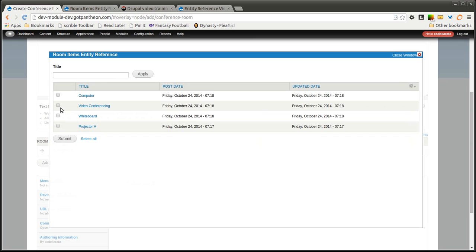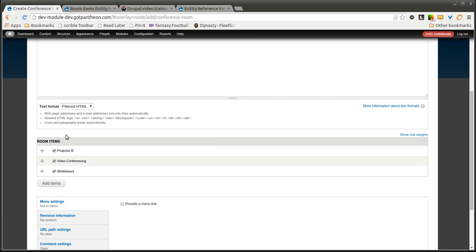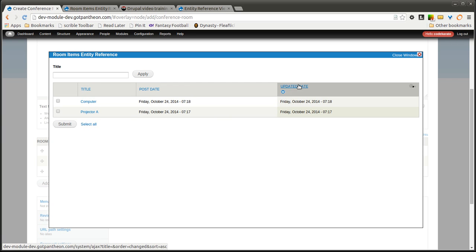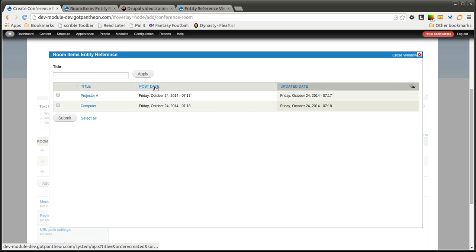We can also then come back in here and add some additional items. So as you can see, if you had a ton of items to search through, or you had a ton of reference content you needed to sort through, being able to add sortable columns to your table and also expose filters makes that a lot easier to do.